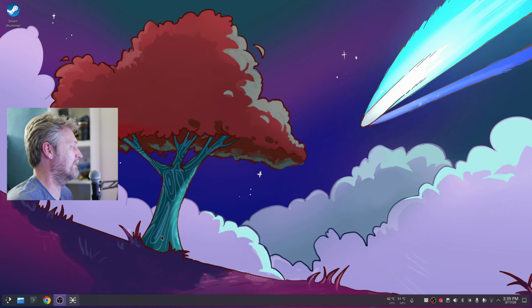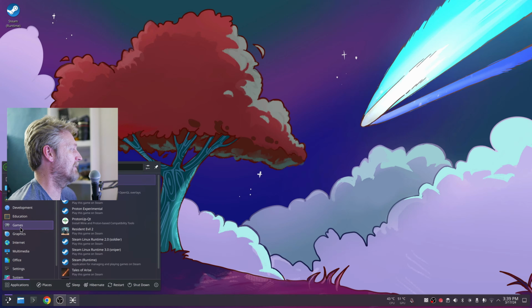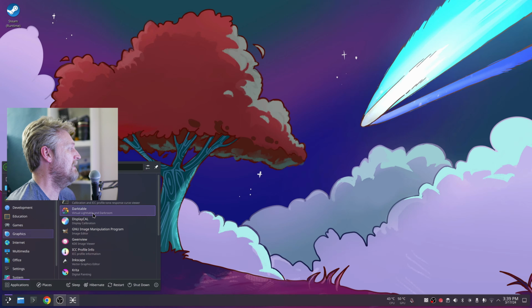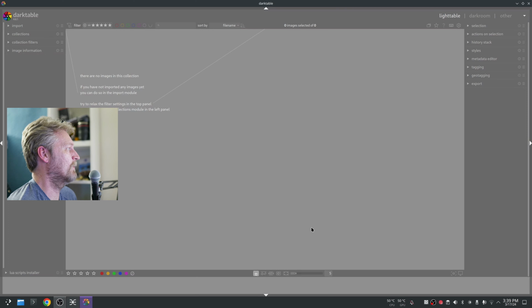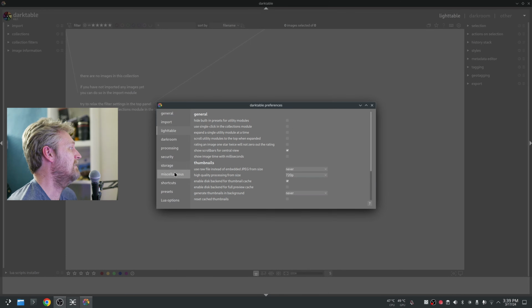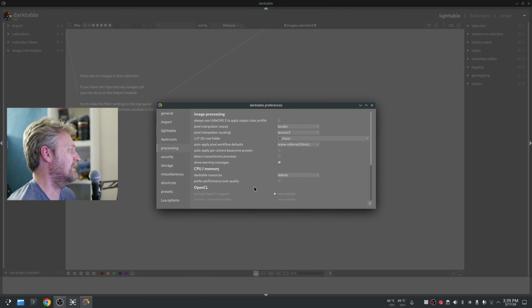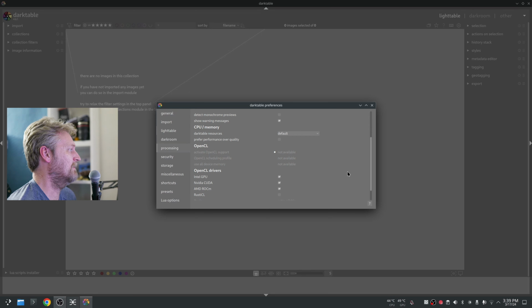But I'll just come back to the computer here real quick and we'll look at a few other things. Really, I have a lot of stuff installed. Steam obviously is installed. And Darktable is another instance of where the OpenCL is not working, from what I can tell. If I go into processing, it says OpenCL not available.